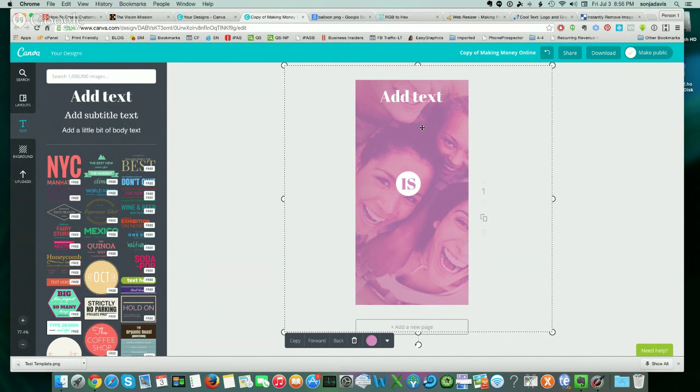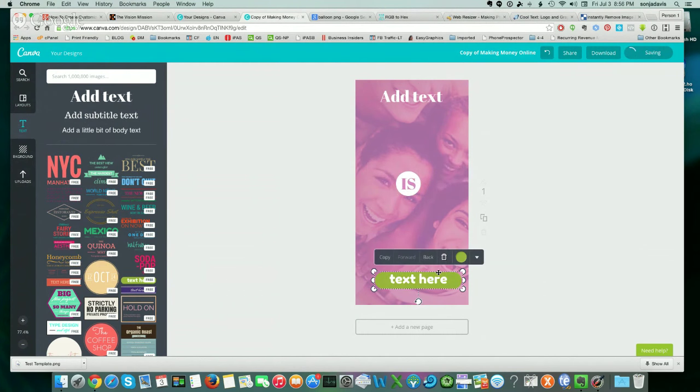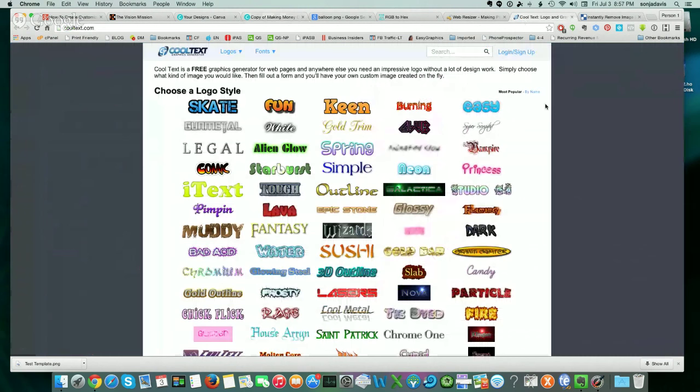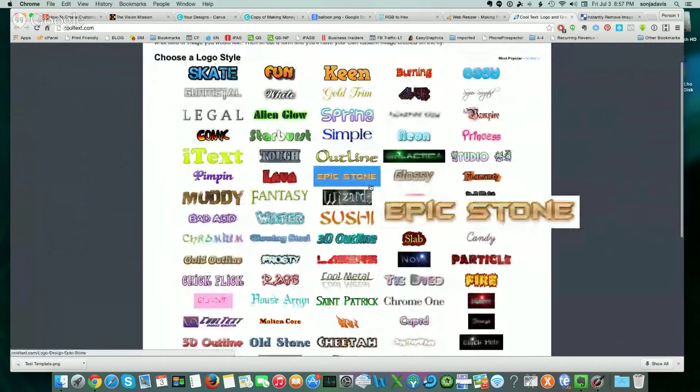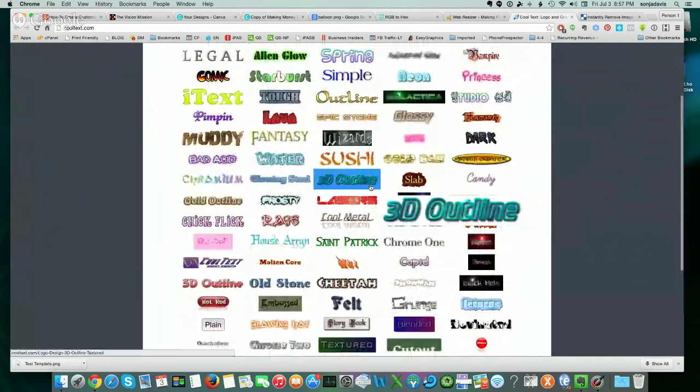Put your text on here, and let me show you how I created a button. They have buttons on here. I wasn't really happy with some of these buttons. I wanted a more 3D look to it. So I used another online program called Cool Text. And what you do here is you just pick a button and you kind of design it.